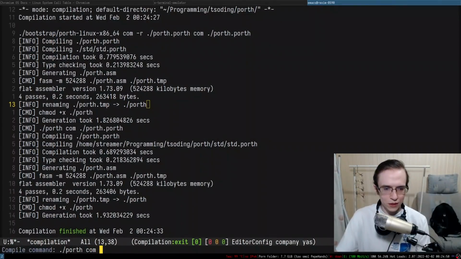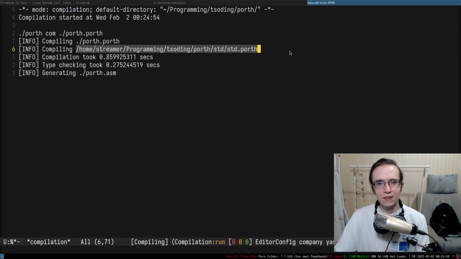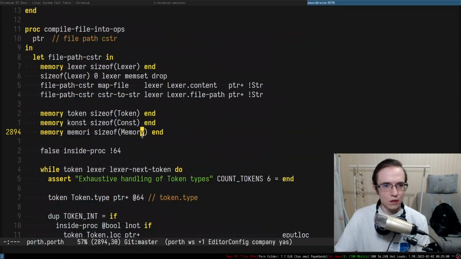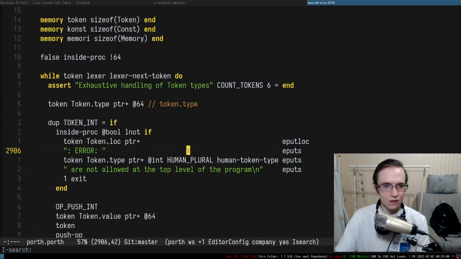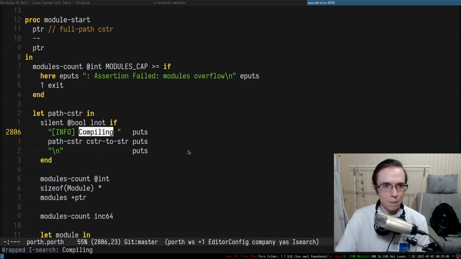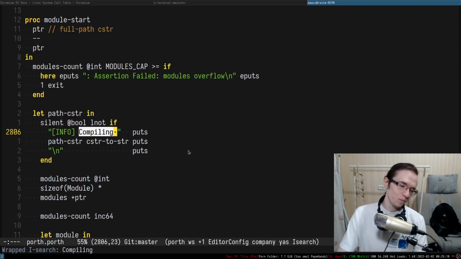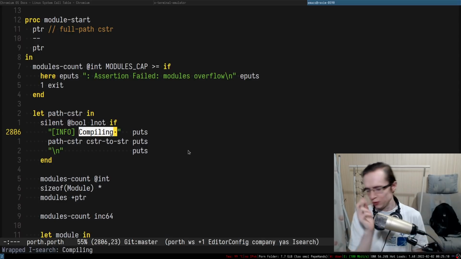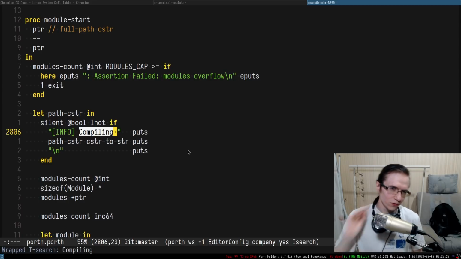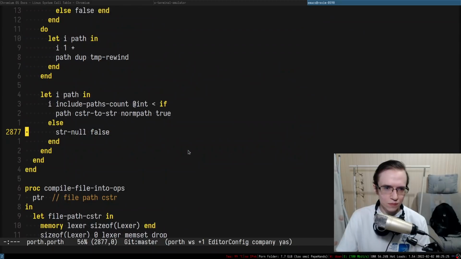Okay, so if I try to recompile the compiler with itself, it is still showing the absolute path. And this is because when I'm compiling, it says compiling, where is compiling? Ah, okay. So sure. Why are we doing it here? Exactly. I don't think we have to do that in here. I don't think so.